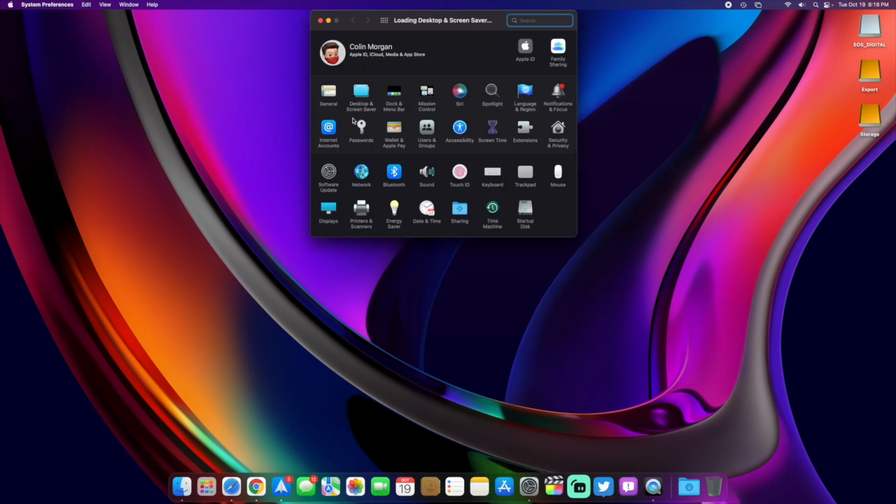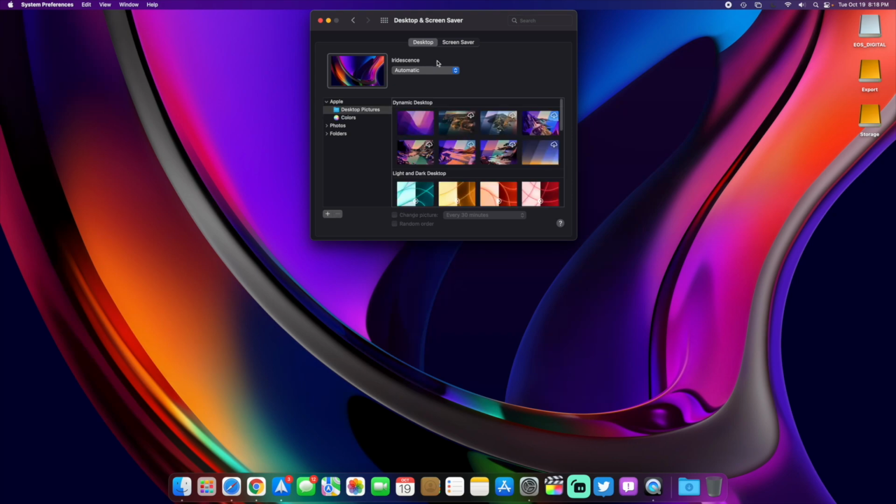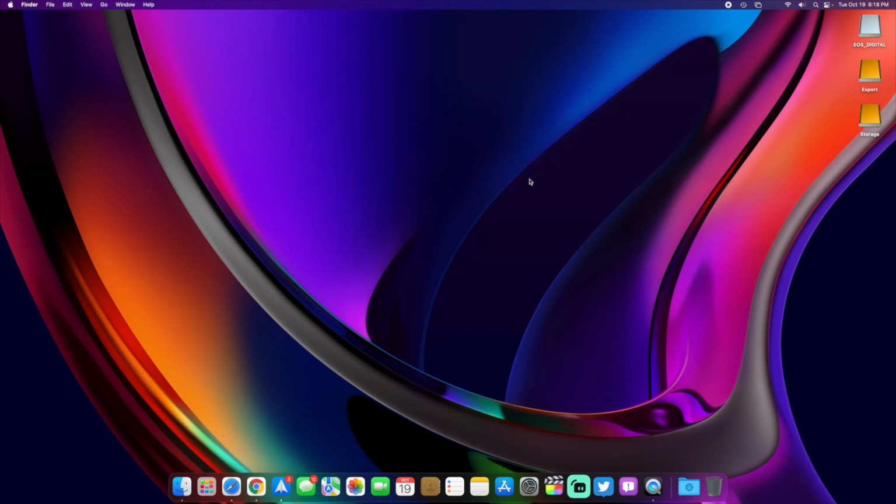There's also one other thing I forgot to mention. There is a new screensaver called Monterey right here, and it just looks basically like the Monterey background that we have right here. It's just like an animated version of it. So those are the two changes in the RC build.